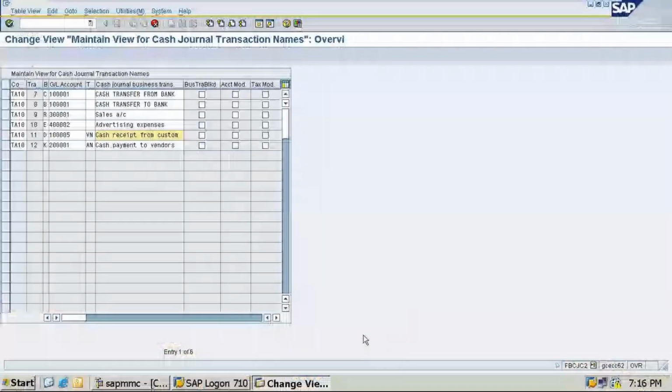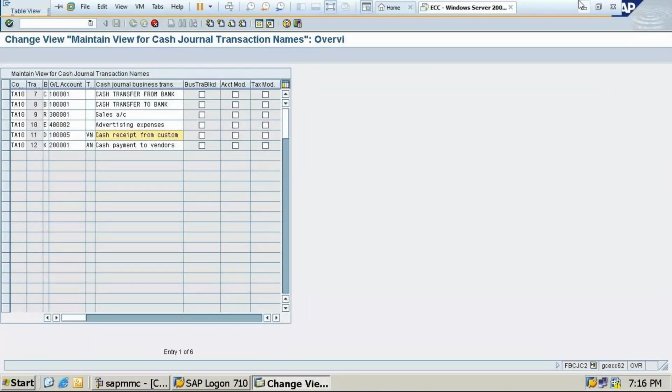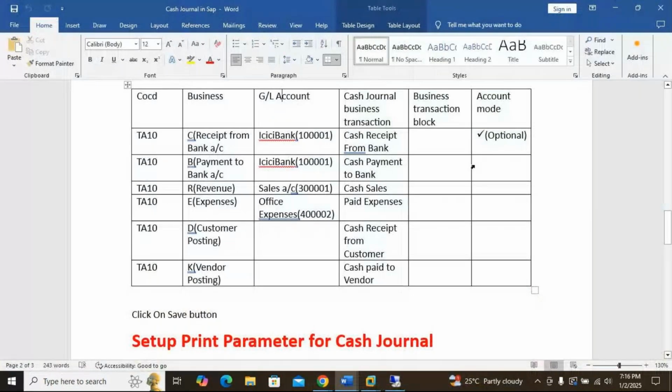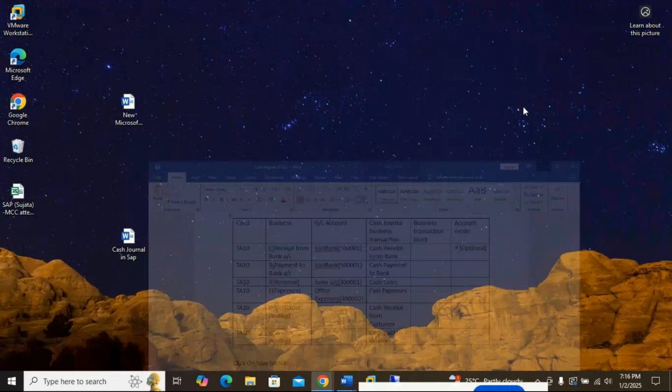Okay, all it is done. Then you have to set yes. So any other things you have to ask? Please ask whatever is there. So I did two times ICICI Bank, one expenses only, one customer posting, and one vendor posting. After this, nothing you have to do. Just press enter and try to save on that.